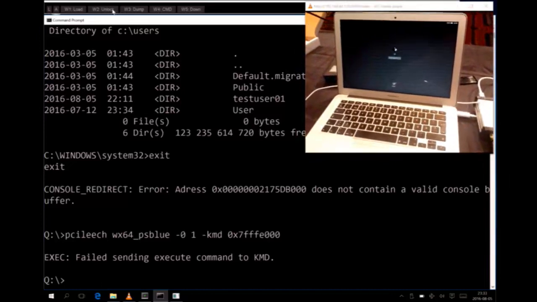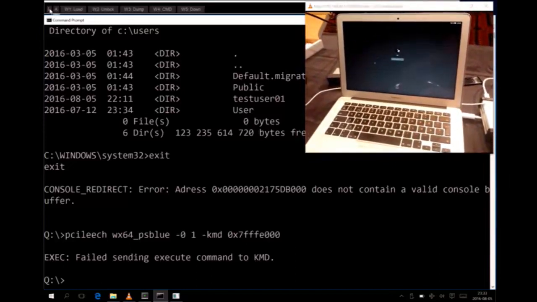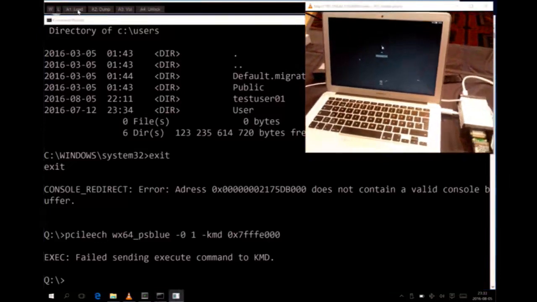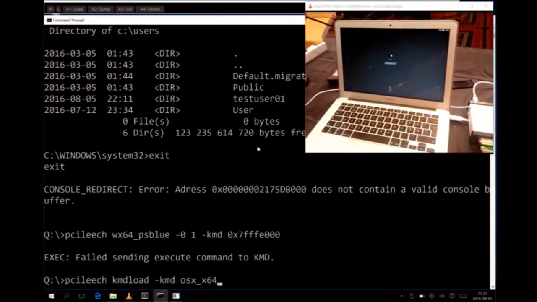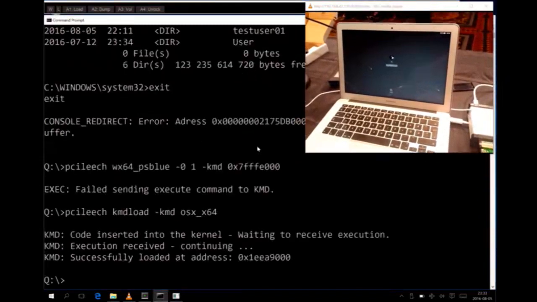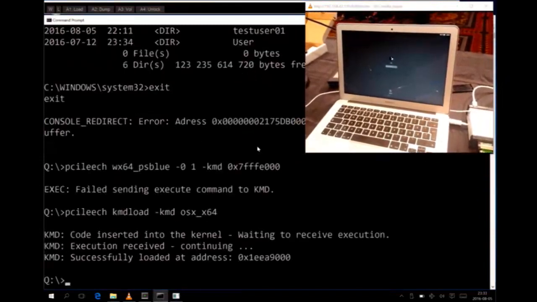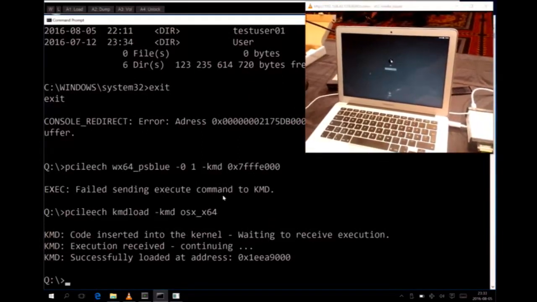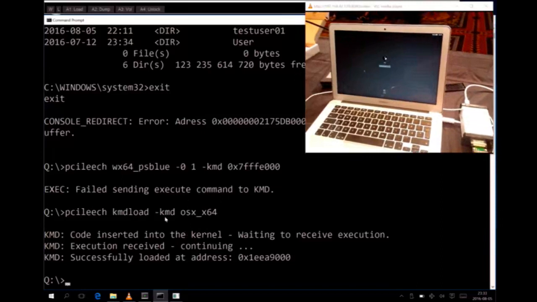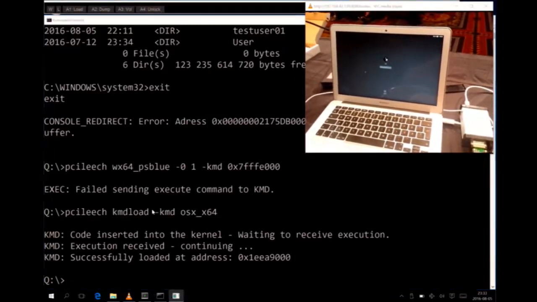So let's insert the PCILeech control adapter in the converter here. Let's start by loading a kernel module into the running macOS kernel. And it's as easy as that. We say that we're going to load the kernel module and that we're going to target OS X here. And the kernel module is loaded at this address. And then we should be able to remove the password requirement on this Mac.